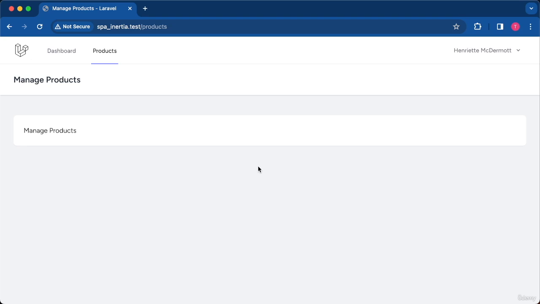In the last video, we created our first Vue.js component and rendered it to the page. As you can see, it currently shows a message. Now in this video, we'll fetch all products of the authenticated user from the database, pass them on to the component, and present them in an HTML table.